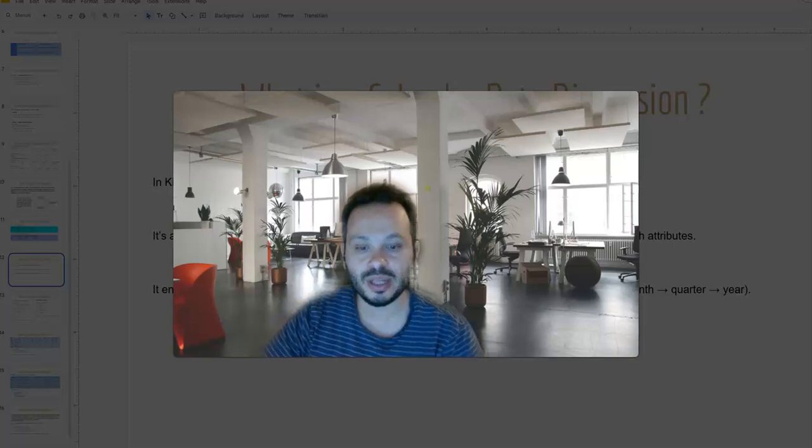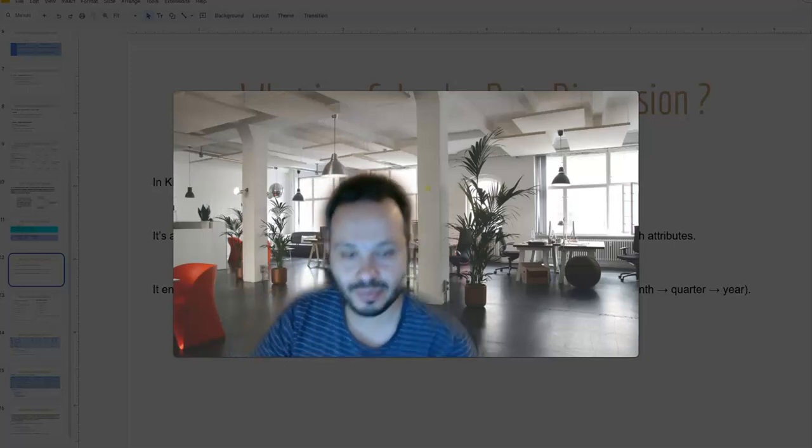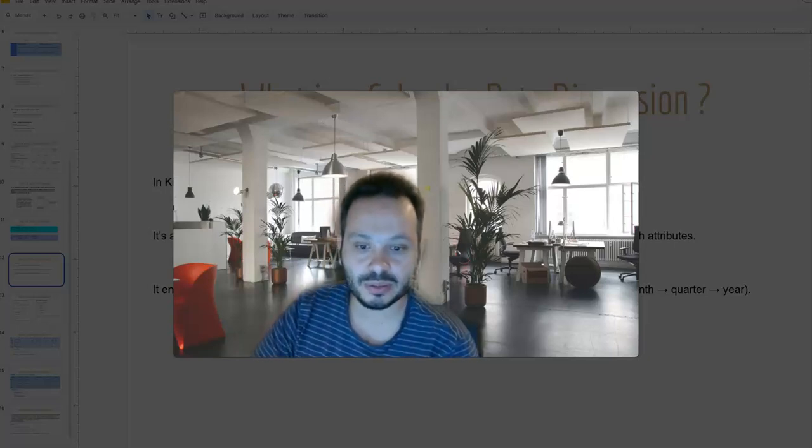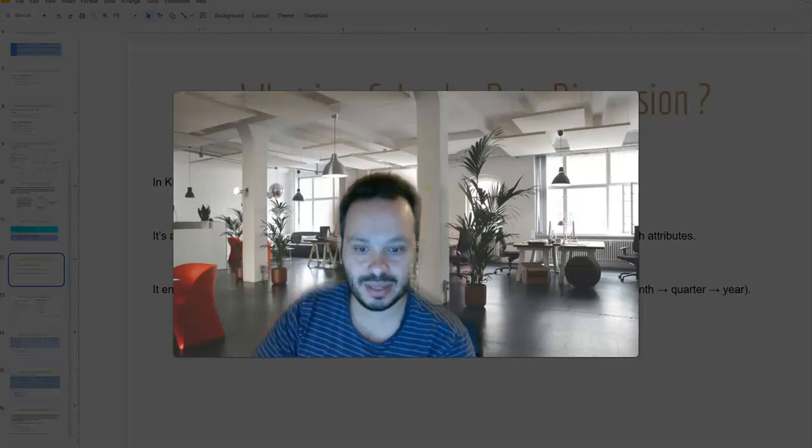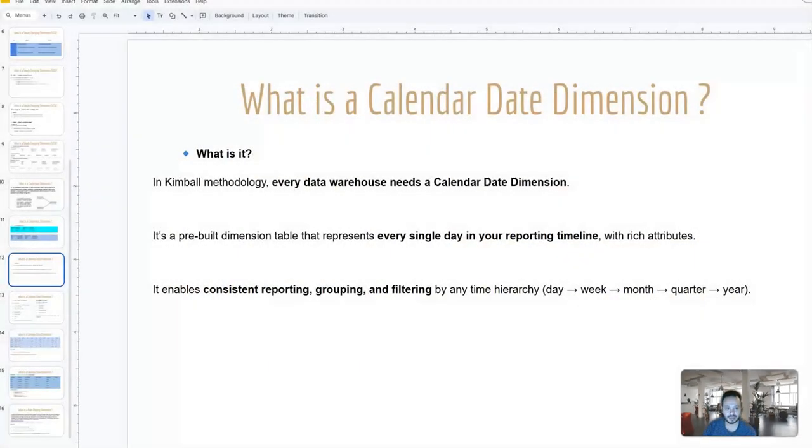Today we talk about one of the most critical concepts in data warehouse architecture. In each and every department, in each and every branch, you most likely will need to deal with date and historical data. And here comes the critical role of the calendar date dimension. Every single day in your timeline will be full of rich attributes.